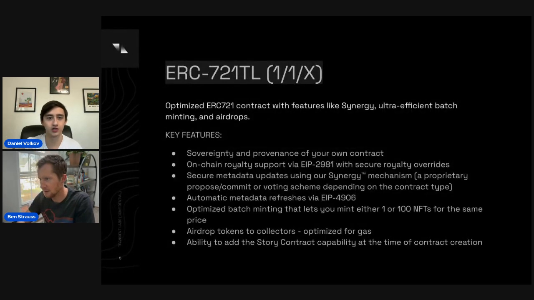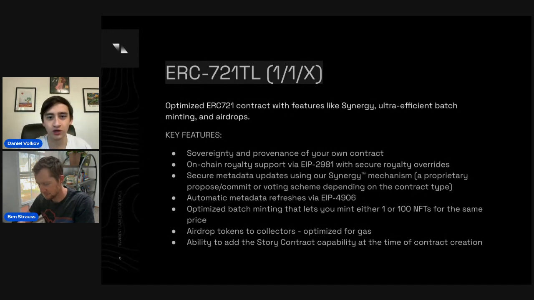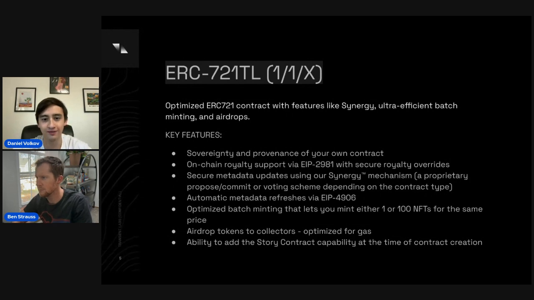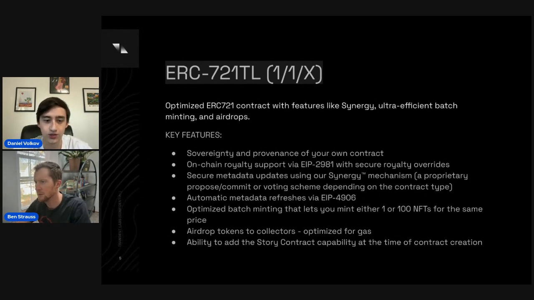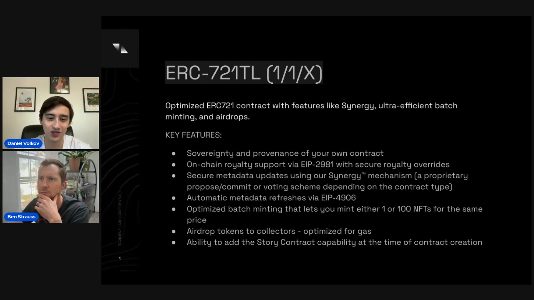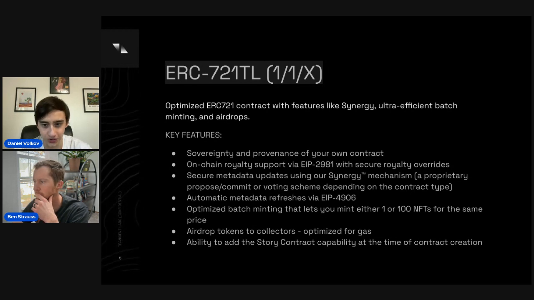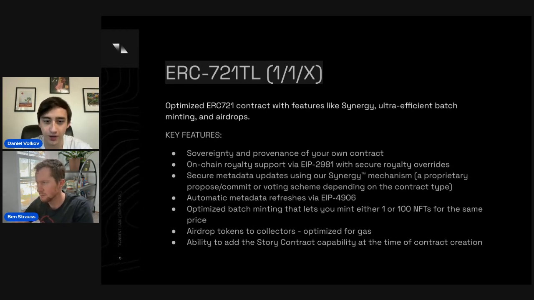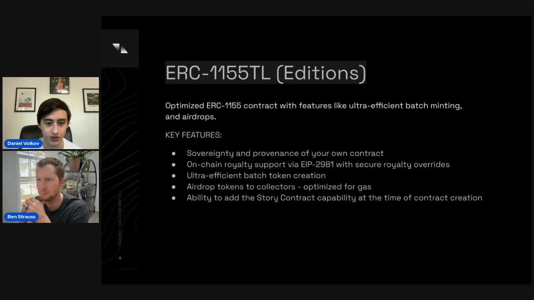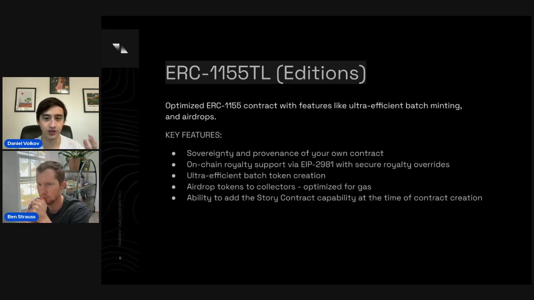So our core creator contracts include the ERC-721TL, also known as the 1 of 1 or 1 of 1 of X contract. Like I mentioned, every single contract that we have is artist sovereign. This is a lot of technical mumbo jumbo here, but the important thing to note is this contract comes with two features: synergy and story inscriptions. We'll jump into all that in a minute. We also have our 1155TL contract, which is perfect for editions. It comes with features for batch token creation, airdrop functionality, story inscriptions, and again, it is artist sovereign.